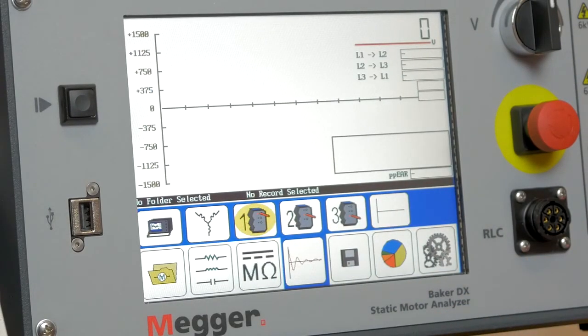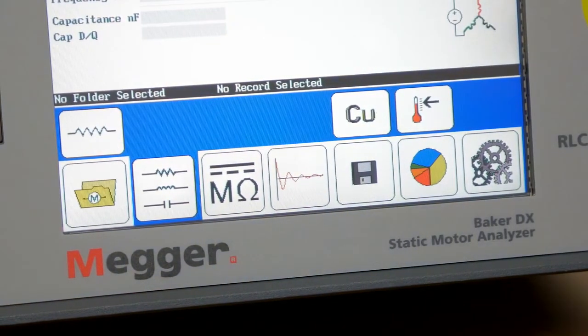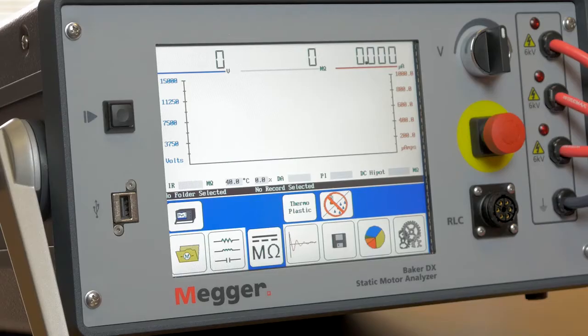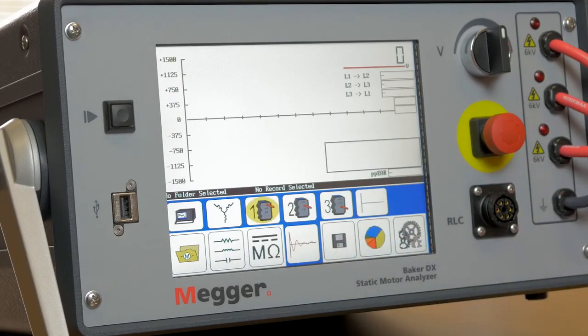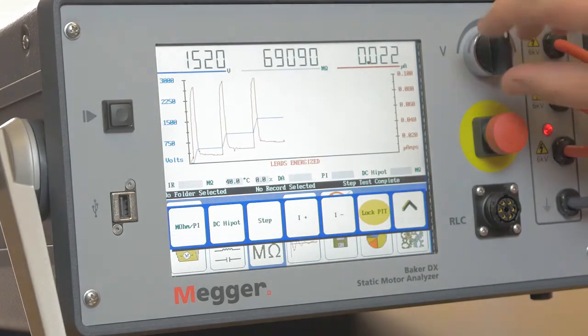Let's take a quick look at the Megger DX Static Tester user interface. The lowest row of icons shows the test type or file location and settings. These are arranged for a left-to-right flow of all the test steps. The top row of icons shows the configuration of the test selected in the bottom row. The large upper area of the display shows the test results.